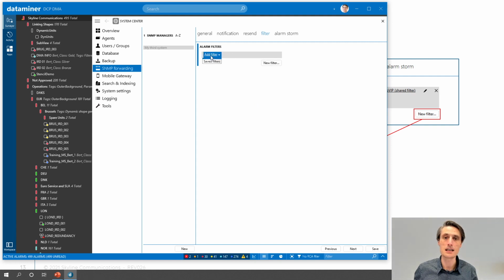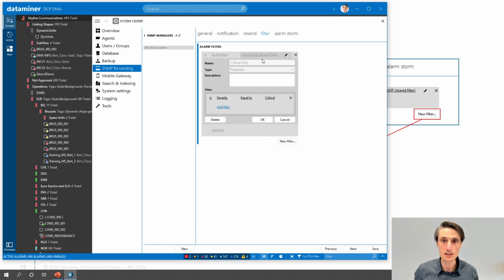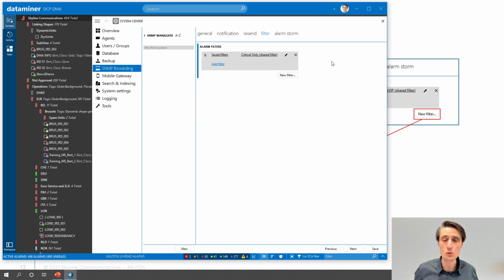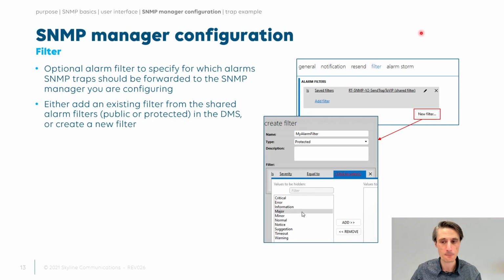And I basically created a new filter, the critical only there. If you want to change it and further fine-tune it, you can click on the edit and you immediately see the details of your filter that you created. Severity equal to critical. I can add more things to it, for instance, also limited to a certain site in my system. So now only critical alarms will be forwarded to that destination that I defined.